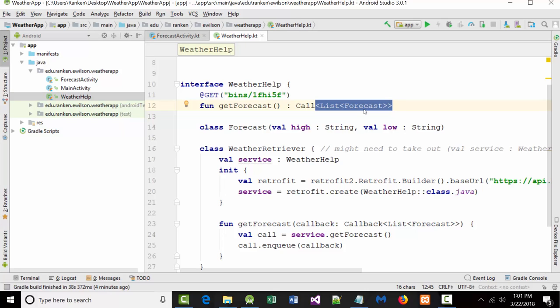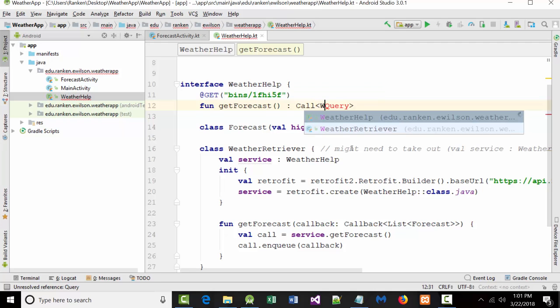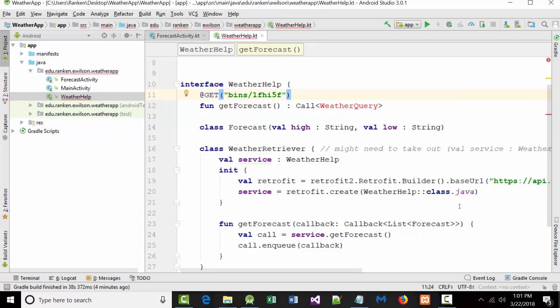So the first thing I'm going to do is change this call. Now, we could, for example, type in query right there. The problem is a lot of the words that we're going to use in here, like query, result, channel, item, might be keywords. So rather than calling this query, we're going to call it weather query. Don't worry that we're getting an error. That'll get fixed. All right? But just to make sure there are no name conflicts, we're going to preface most everything that we do with weather.